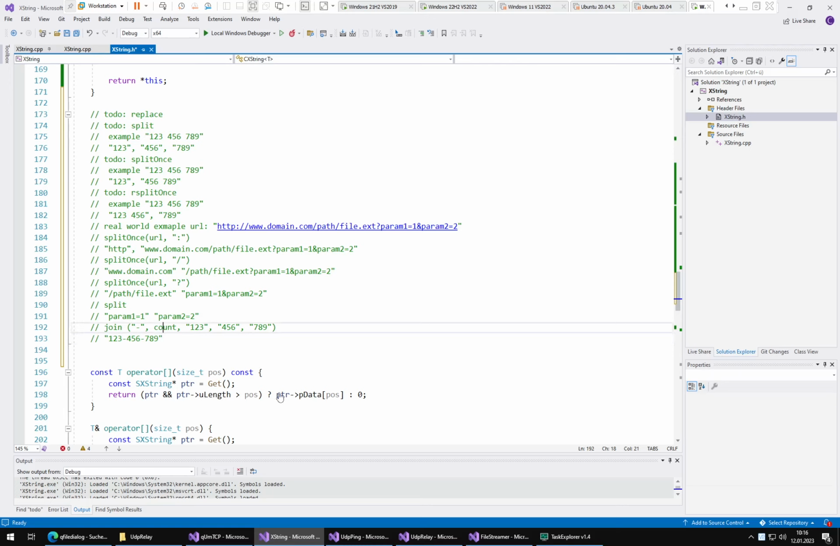Of course, the join function as such does not need to be defined on the string object, since it just returns a new string. It can be a static function or just a global function. We will just define this one as a static function on the string, to keep it in the string namespace.